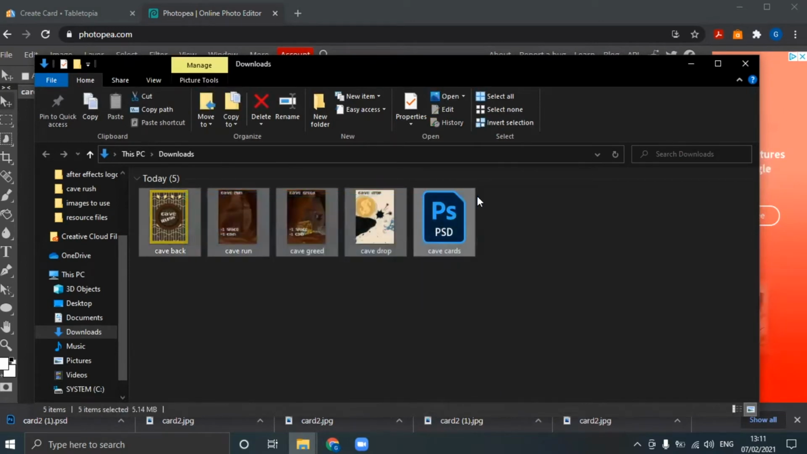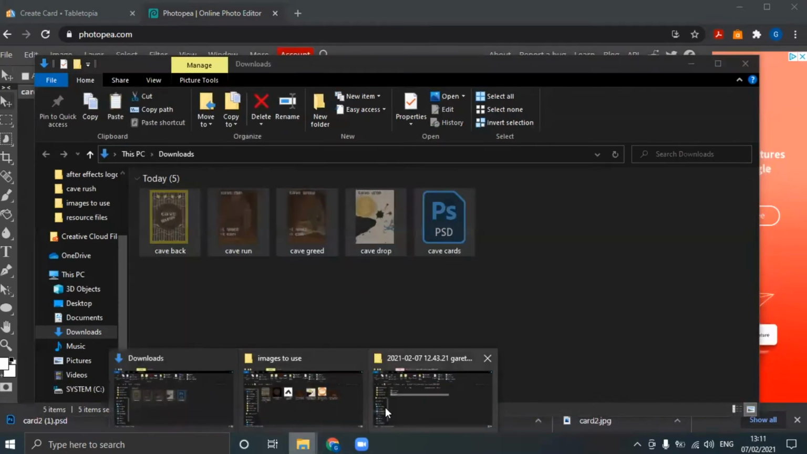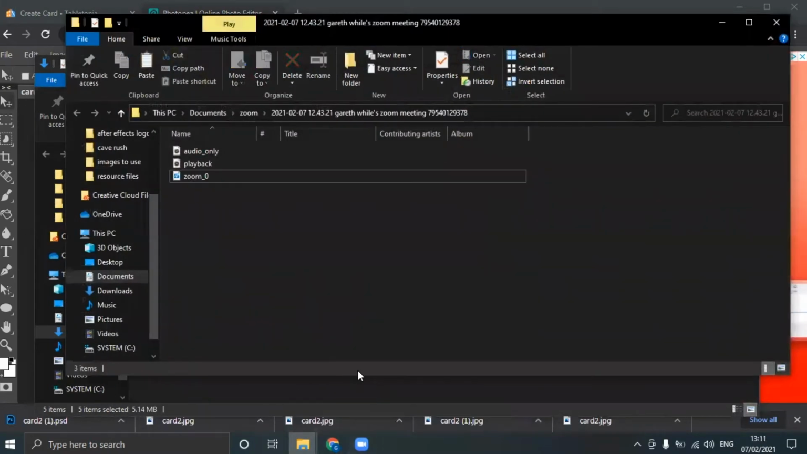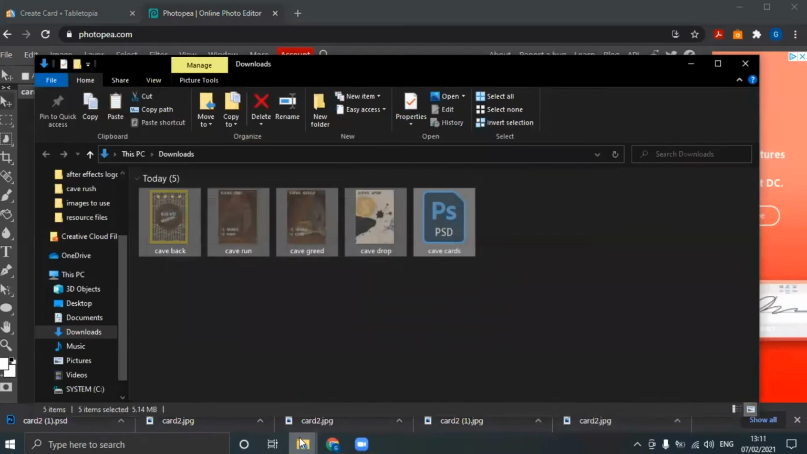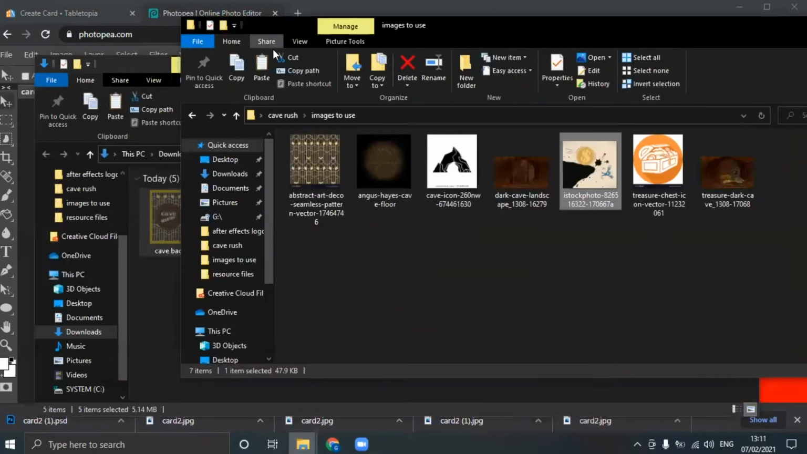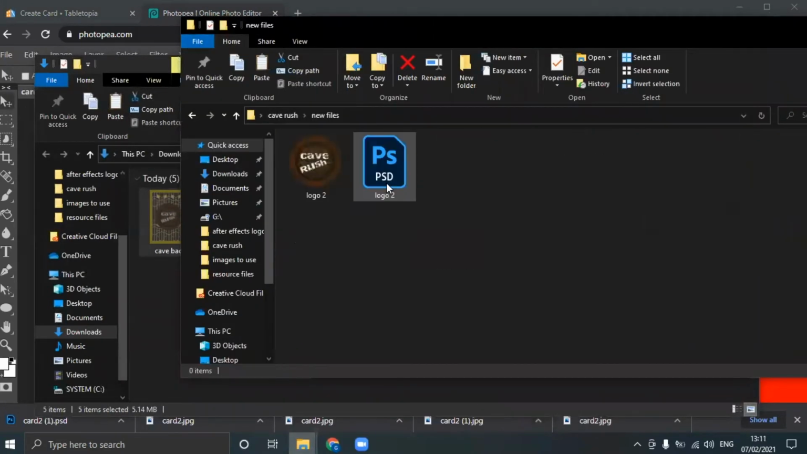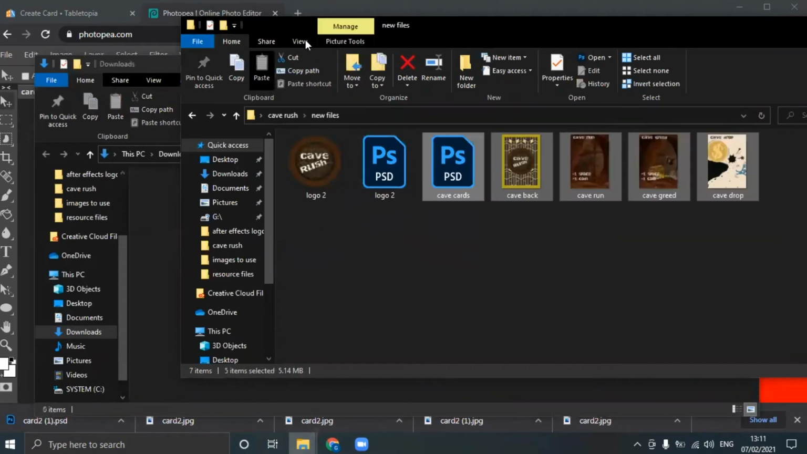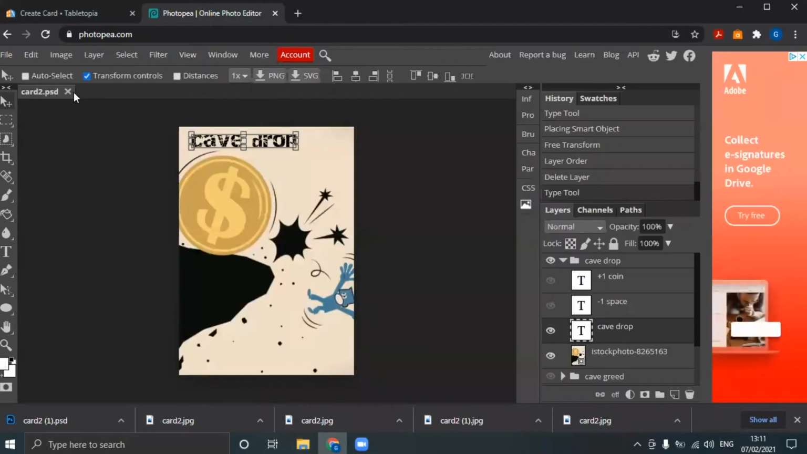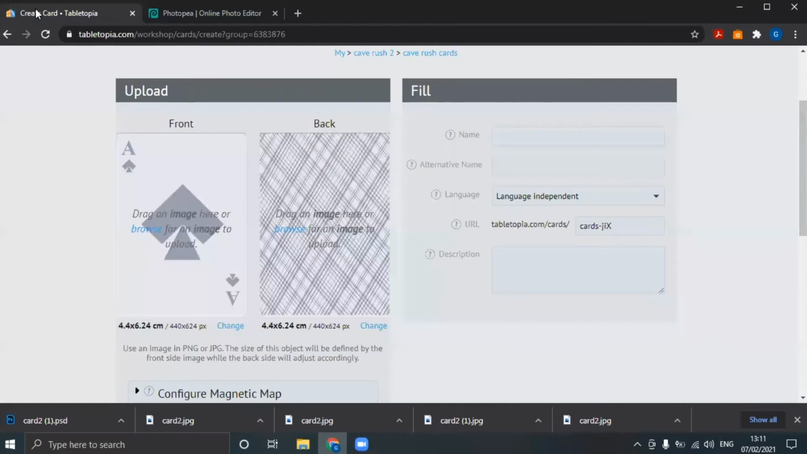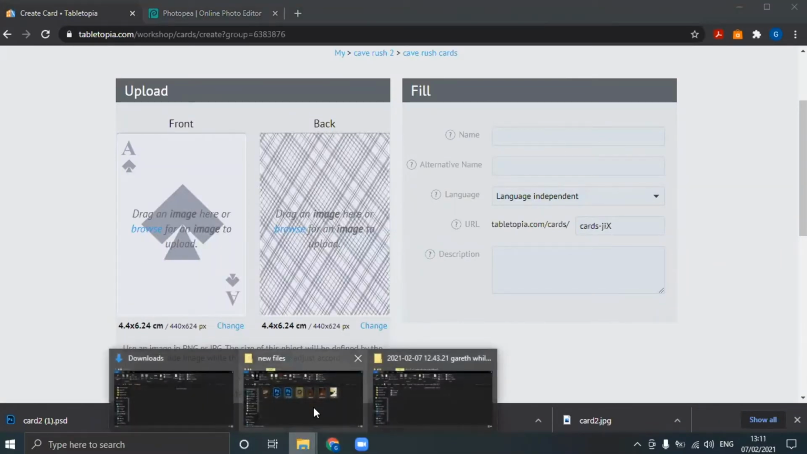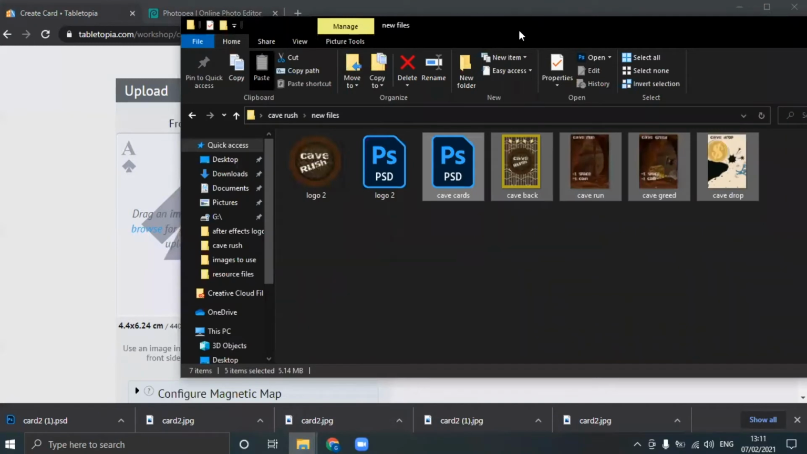And let's cut and paste everything into your folder, just because it'll be a little bit easier. Oh, not that folder, sorry. New files. There you go. Right. So we've got everything here. So that's good. So let's close that. We've done the first element. So it's just dragging and dropping now. So let's do the first one first, the cave run first.